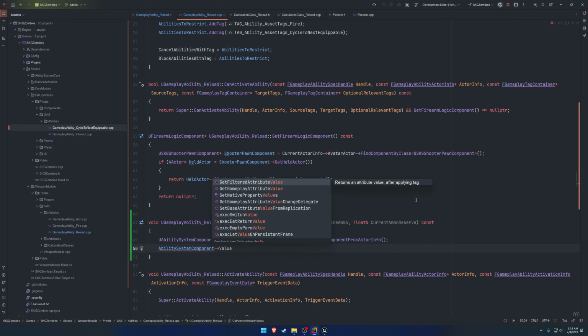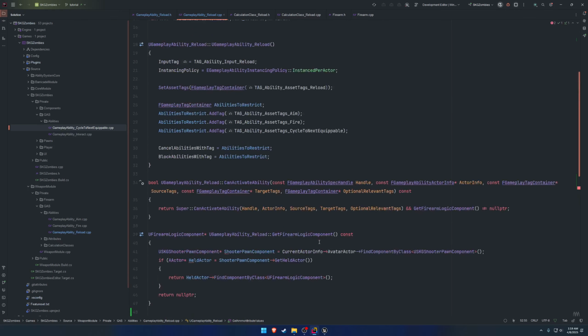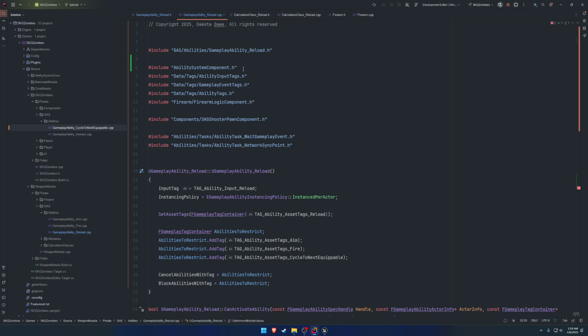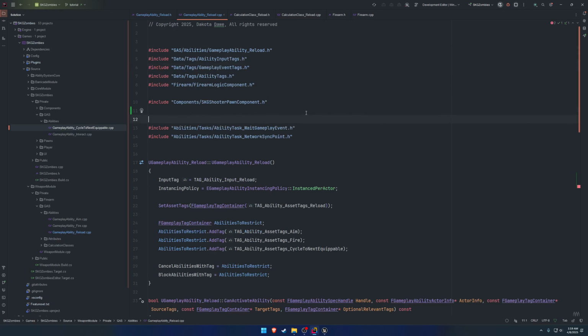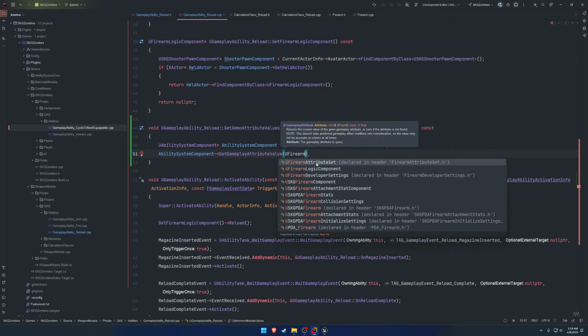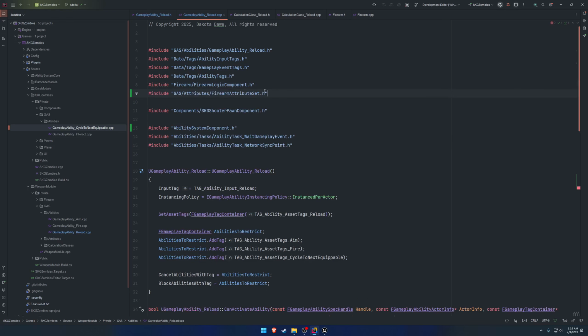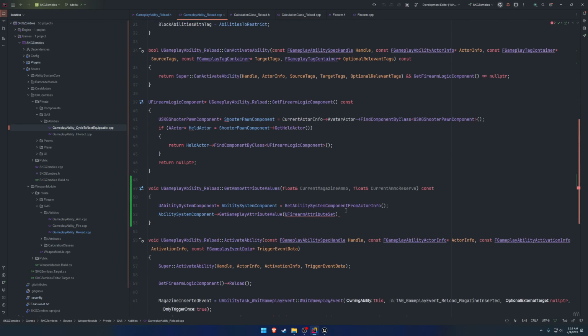So what is get filtered? Returns attribute value after applying tag. Okay, we're just going to use get gameplay attribute value. So make sure you include the ability system component .h. So then the attribute is going to be the U firearm attribute set, which again, we need to include. So grab this guy, gas attributes firearm attribute set .h.